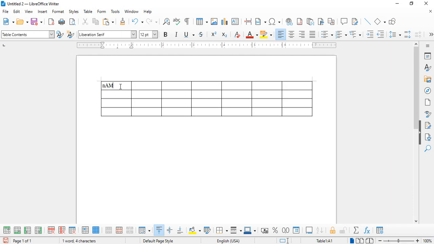A dialog box will appear, prompting you to select the number of rows and columns you want your table to have. This is where you can customize the size of your table based on your specific needs. For instance, if you need a table with 5 columns and 3 rows, simply input those numbers into the respective fields. Once you've decided on the size, click OK, and voila! Your table will appear in the document at the position where your cursor was placed.